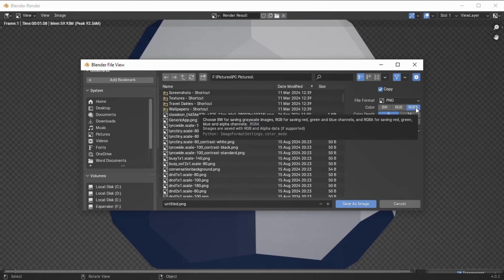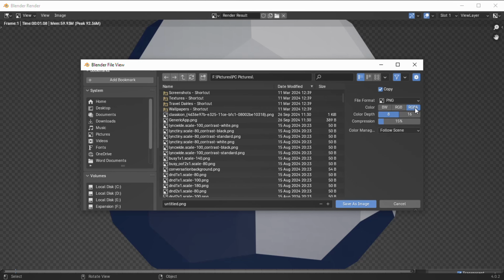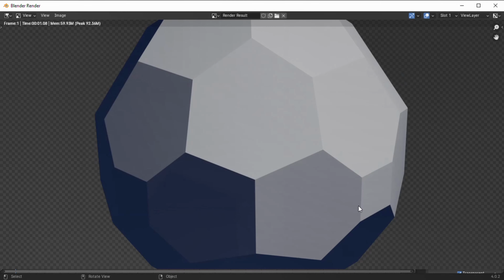RGBA stands for red, green, blue and alpha, and RGB stands for red, green, blue, and this does not contain the alpha, that transparentness that we need in this image. So you need to select this RGBA and choose any color depth or compression if you want. So let's save this as image.